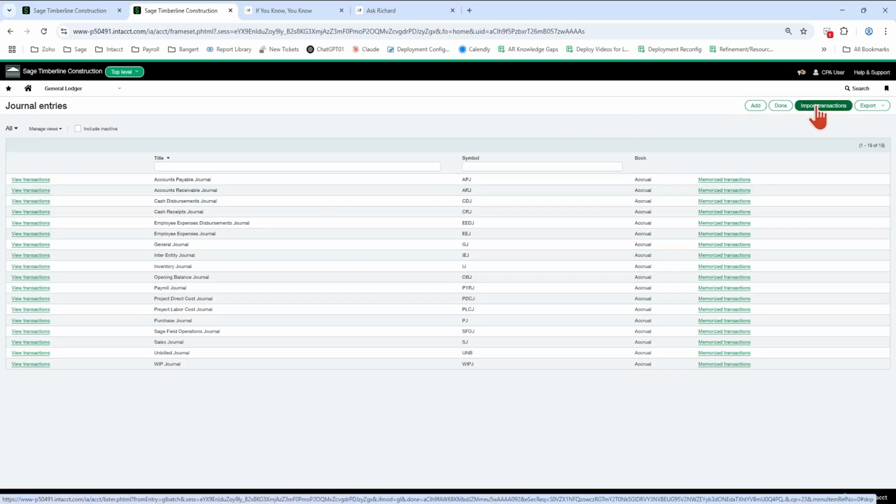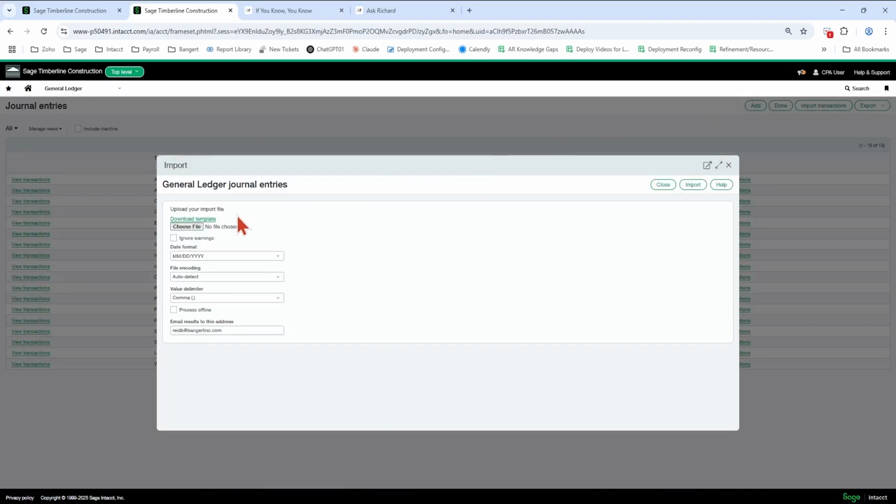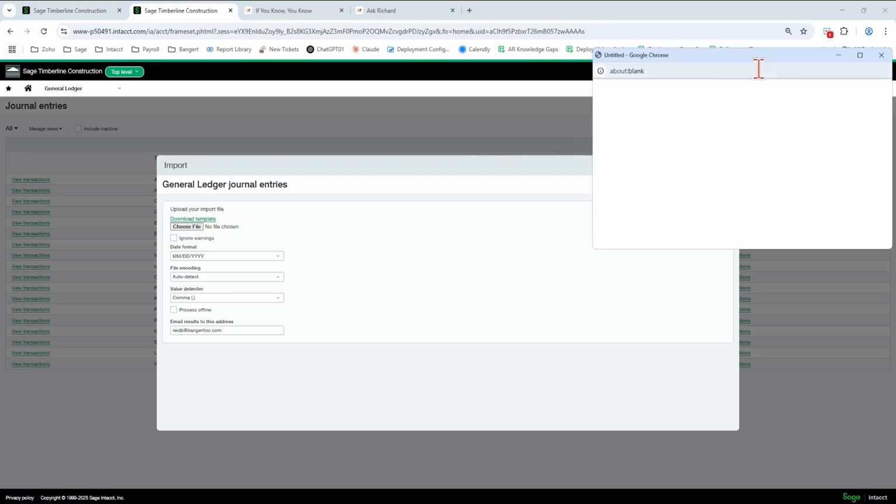So if you have a long journal entry, you can import those in through the import templates. With the import button here, there's a download template. It's going to be an Excel file, and you'll be able to code to multiple different dimensions. So in Intacct, we have project, cost code, cost type, account, department, location, etc.